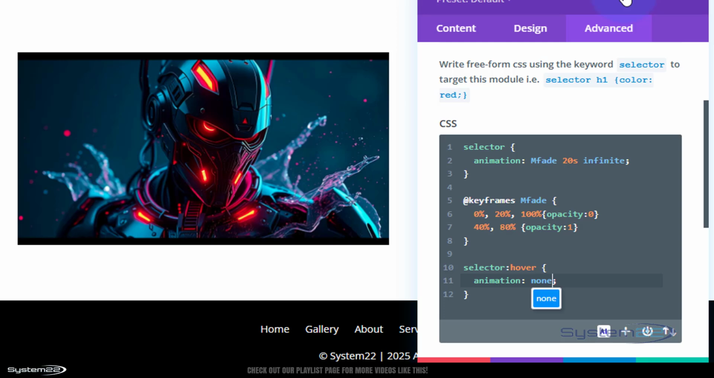Perfect. But as you saw in the beginning, I want several of these, and I want them to sort of fade in and out at different times. Really easy to do. Let's save our changes here.